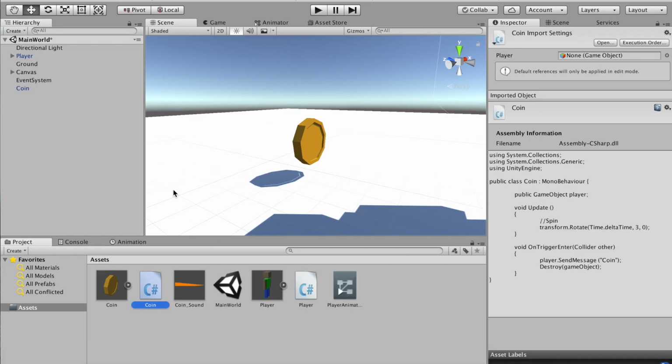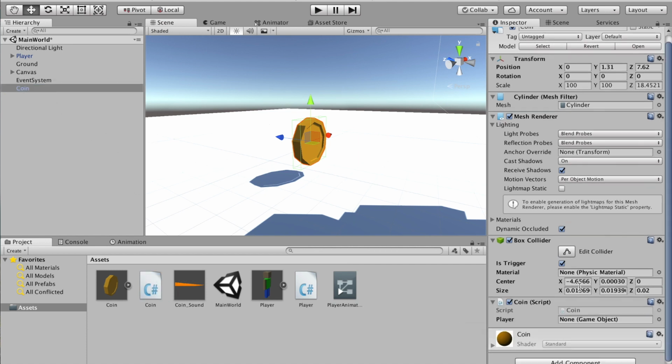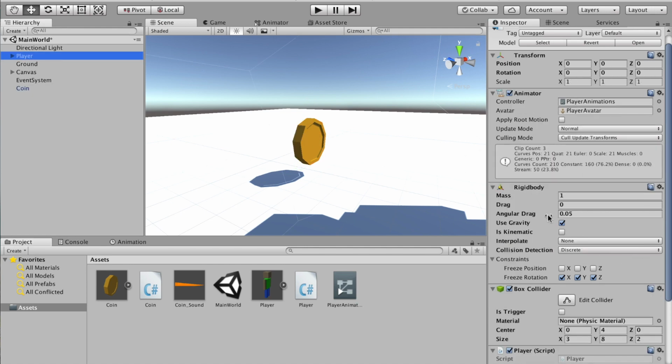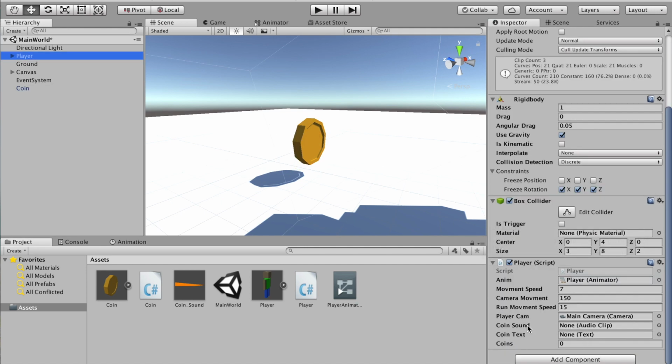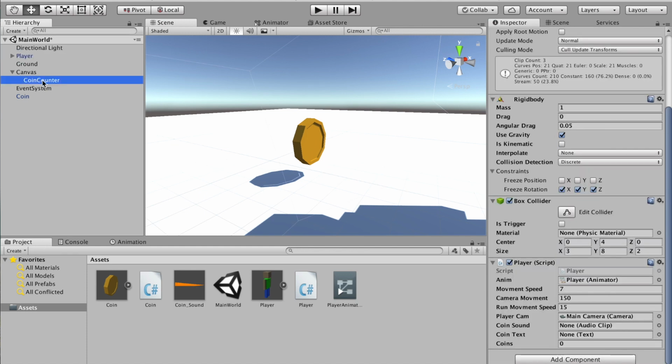So if we jump back into Unity here and just click on our coin, we can simply drag the coin script onto our coin just like this. And you can see the first reference that we need is our player, so we can drag our player right there. Our sound effect will now be a part of our player. So you can see it has the coin sound and the coin text, so we can reference our coin text, which is this text that we made, so we can simply rename that to coin counter or something like that. And if we go onto our player, we can just drag this text into our coin counter text.